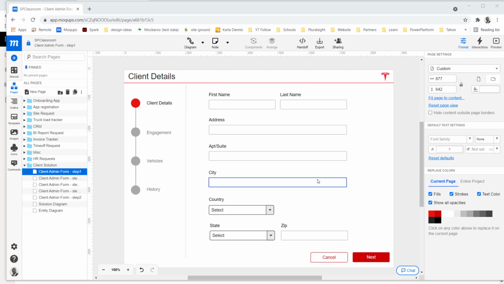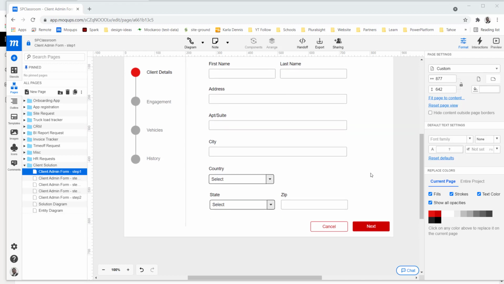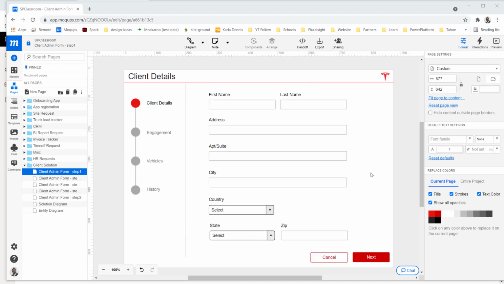Basically what you see here, we're going to have a form that's going to capture the information. And once I get to the solution diagram screen, you will see how we're going to have multiple actors using this solution that may actually have multiple entry points.